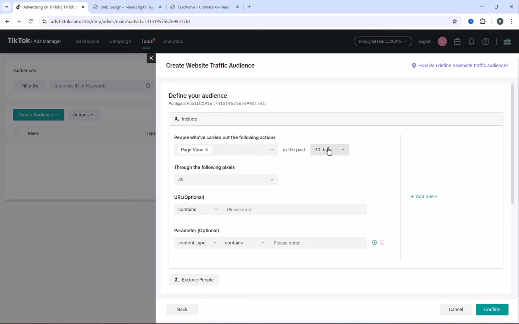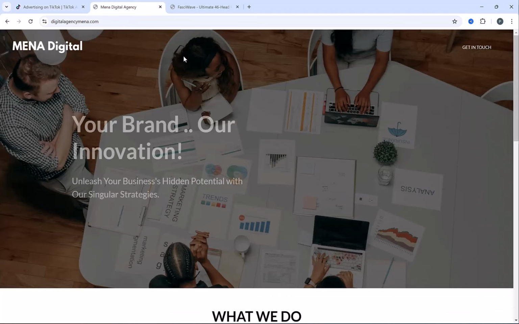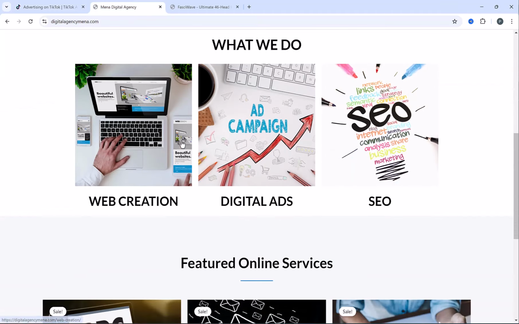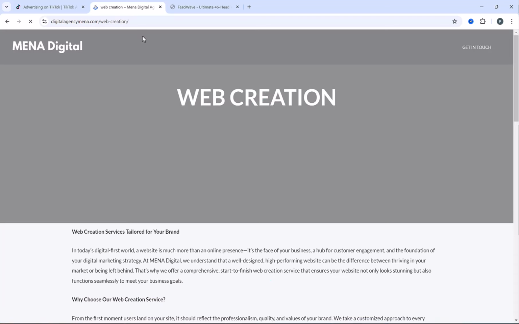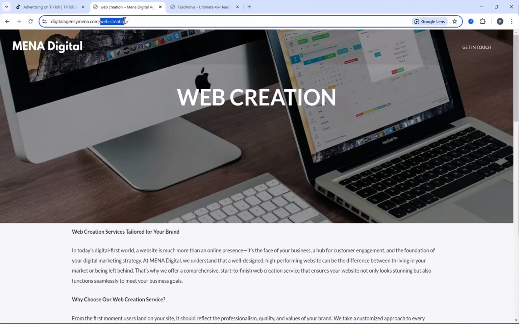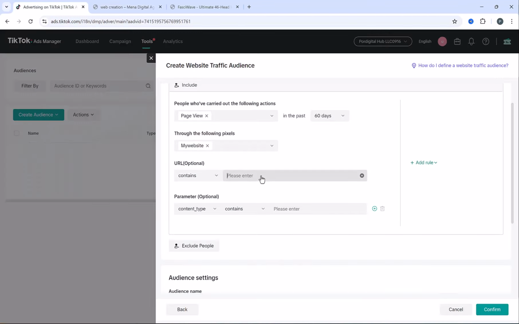I recommend changing the duration from 30 days to 60 days, meaning anyone who visits a specific page on my website will remain in this list for 60 days. And here choose the pixel linked to the website from which you want to create your audience. Let's say we want to create a list of audiences who visited the web creation page on this website. Copy web creation from the page URL and then paste it here.